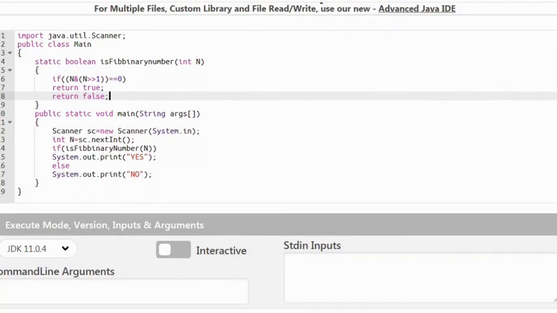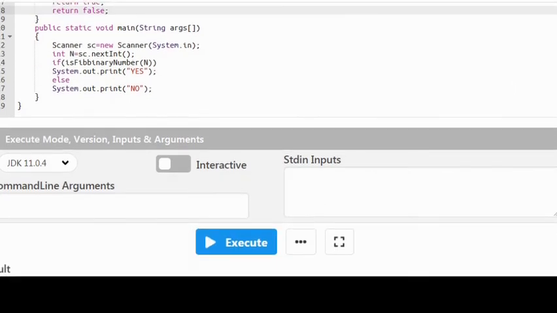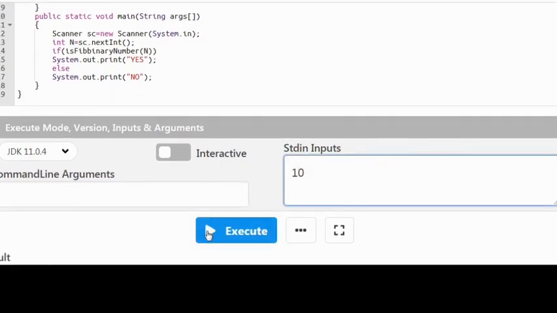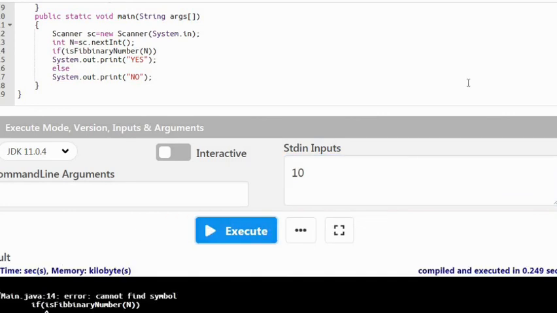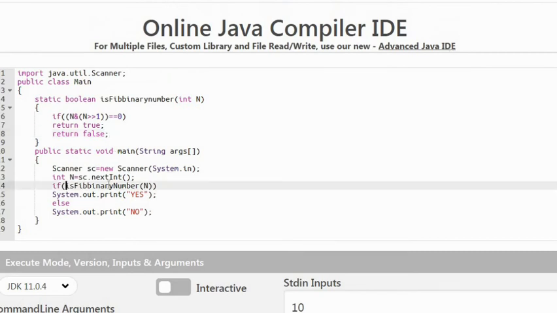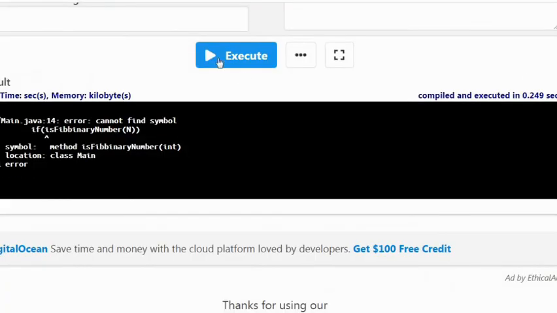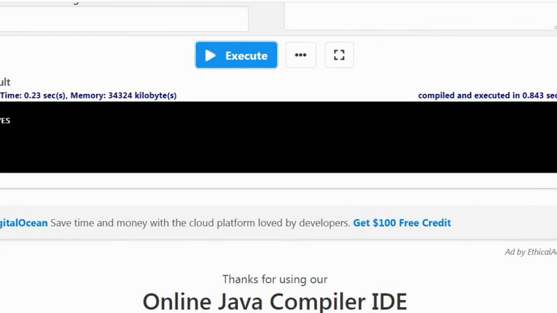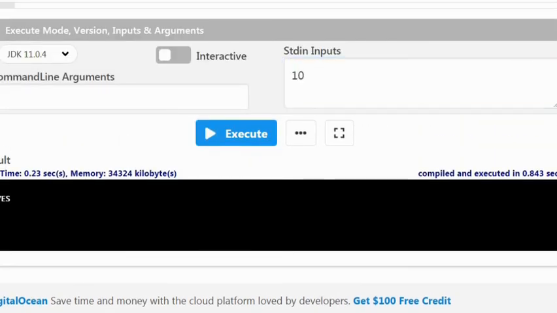So let us give the input and check how the program works. Let us give the input as 10. So what is the error? The method name, sorry, let us change the test like this. Yes, now the program executes correctly. So 10 is a Fibonacci number. Likewise, we will check with 11. 11 is not a Fibonacci number. See, it works correctly. Likewise, we will check with some other number like 567.